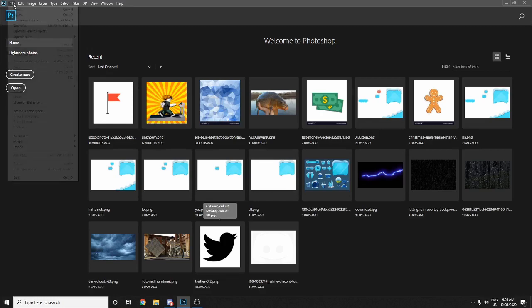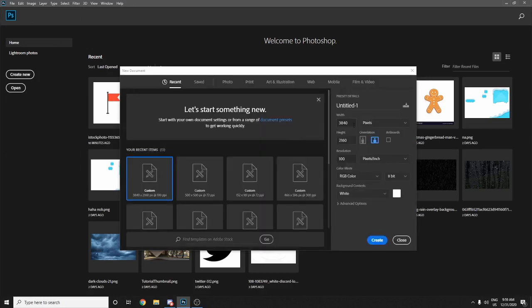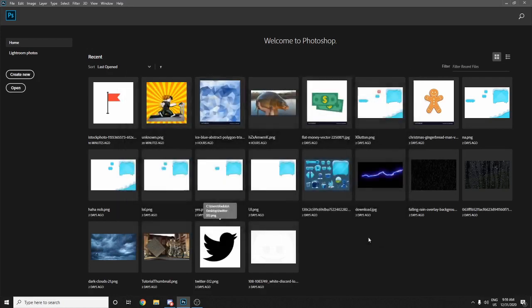So first thing, you're going to go to File and then New. The sizes I'm going to choose are 500 for width, and for height, let's say around 250, and then go create.